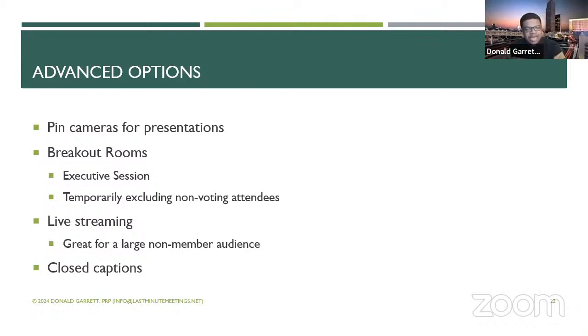There's also a live streaming option, which is great if you have a large non-member audience. Let's say, for example, we have 80 voting members, but lots of people who are non-voting members who want to witness what's going on. In your Zoom session, you can set it up to live stream to your Facebook page or a YouTube page. You can give those non-voting attendees a YouTube link, right?